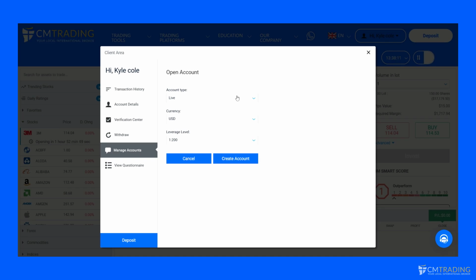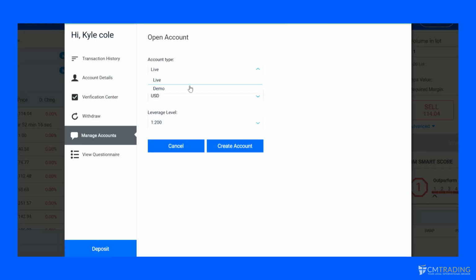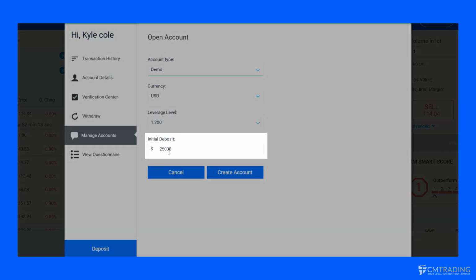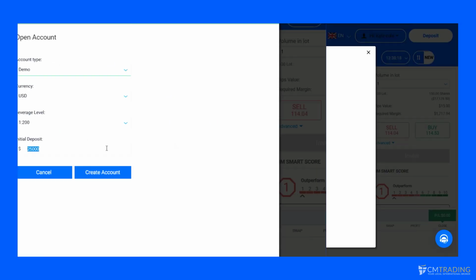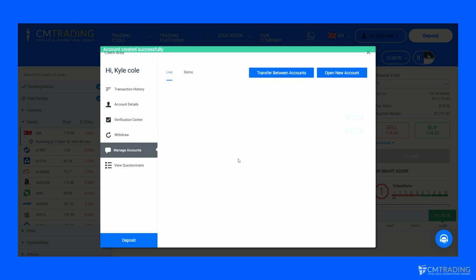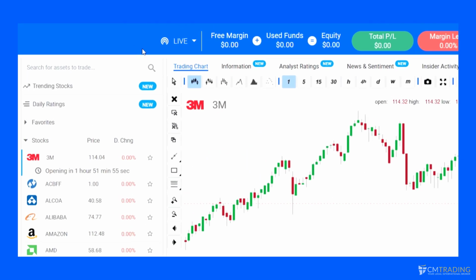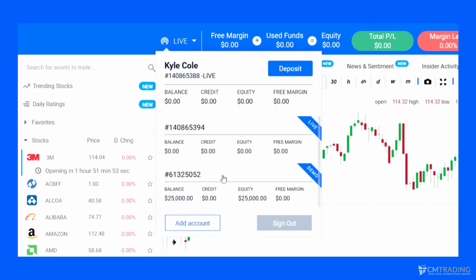Select your account type and currency. For demo account, you will have the additional field called Initial Deposit. We recommend that your demo amount matches your live amount. This will give you a more realistic approach to trading. Your new account will be created. You can also find your new account by clicking on the Live tab on the portal homepage.